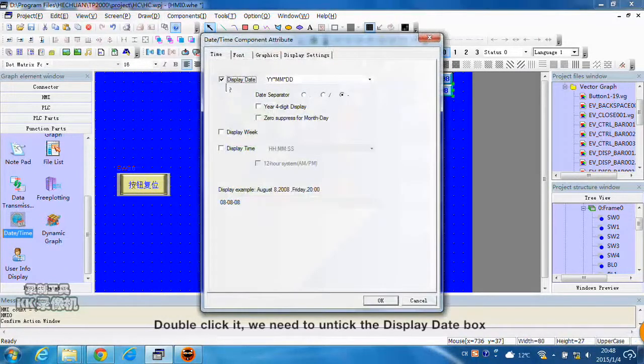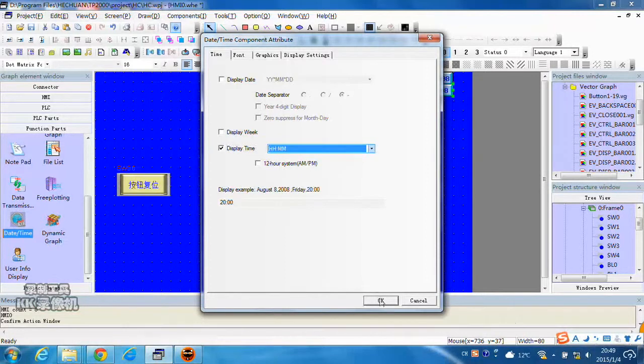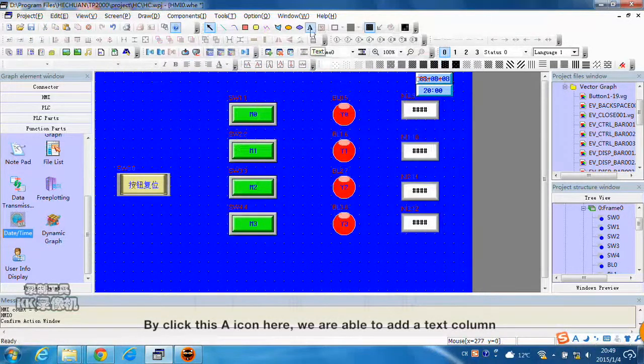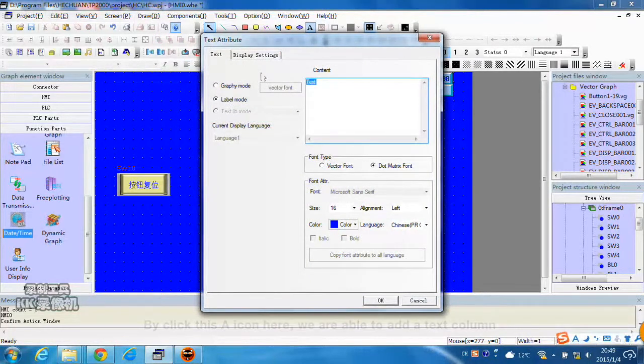Double-click it. We need to untick the display date box. Instead, we need to tick the display time tag. Click OK to confirm. Align the numbers. By clicking this A icon here, we are able to add a text column. In this content area, we type in TP2000 programming example.